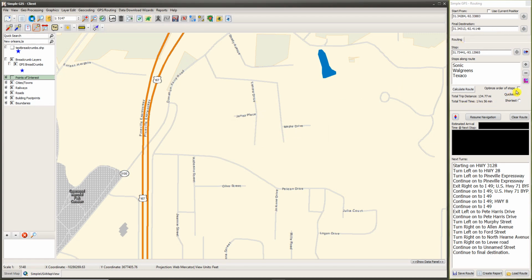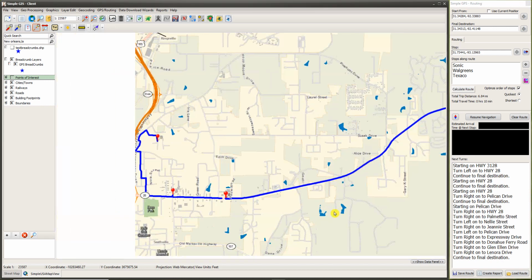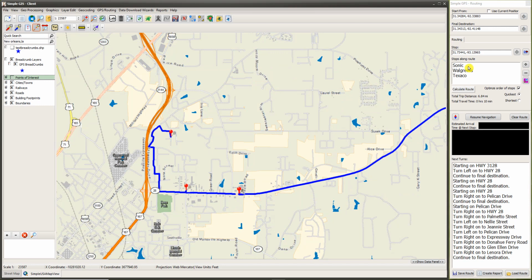Then the other thing I'm going to want to do is optimize my order of stops. So I want to order these in the way that makes the most sense, to go from a starting location, pass through all 3 points, and then arrive at my final destination. And so now I'll click Calculate Map. And in this particular case, I see that it didn't really change the order. I think that's the order that was in there.